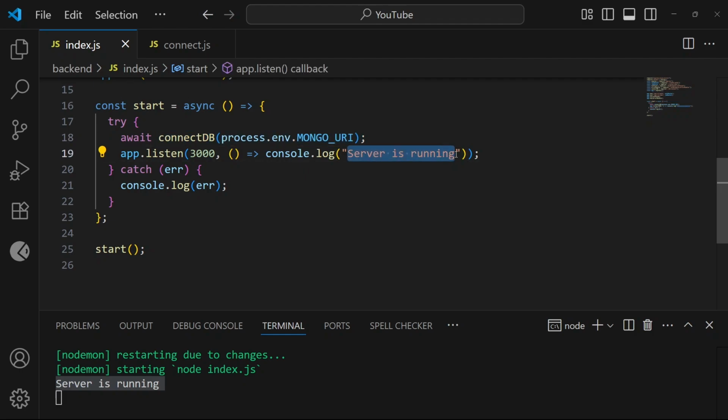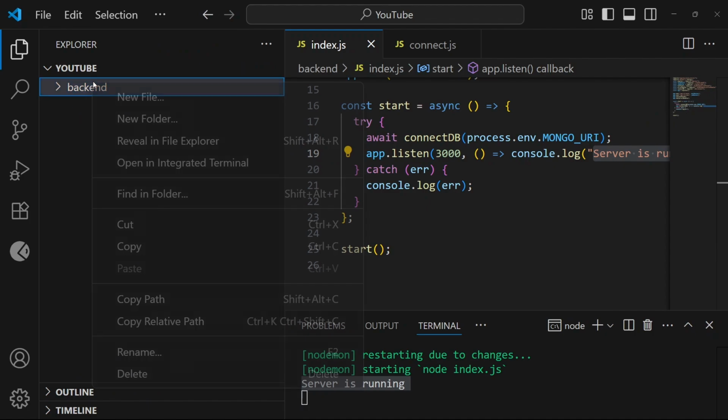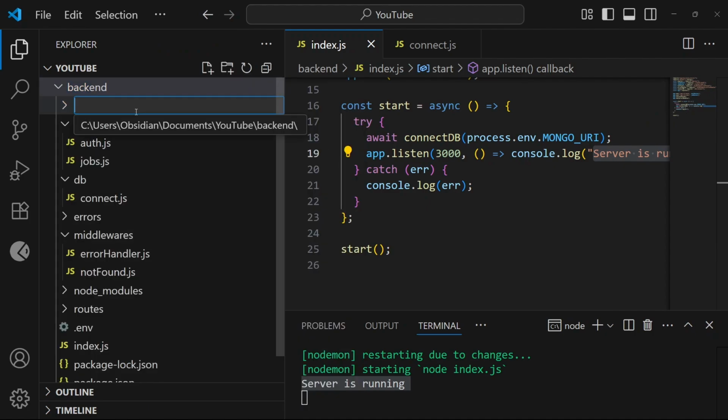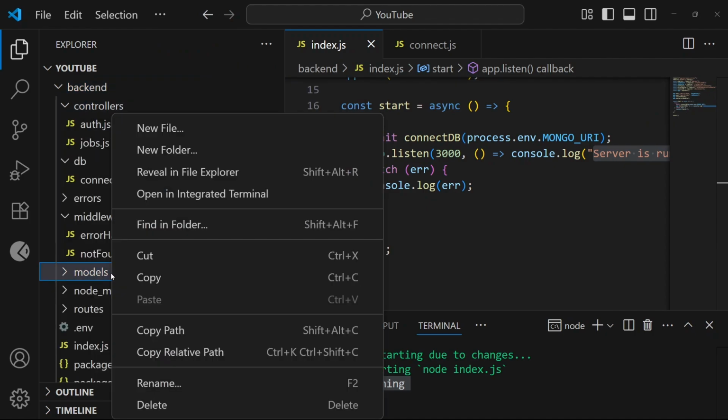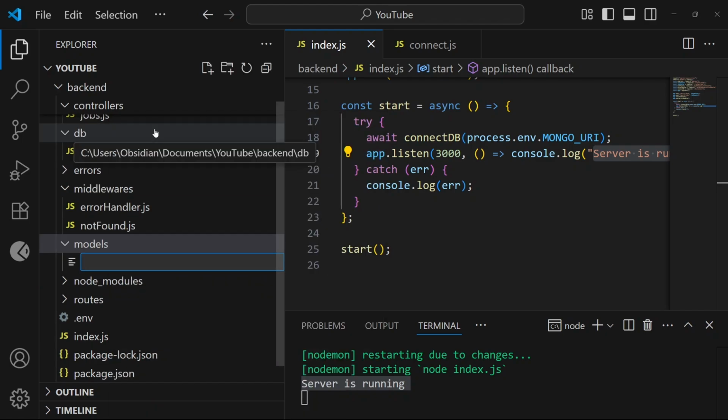The next section we're going to be working on is user authentication. The first thing we need to do is create a user model. So we're going to create a new folder and we're going to call it models. Again, we're going to have two types of models. The first is going to be for a user and the second is going to represent a job. So the first one we're going to have is going to be user.js.